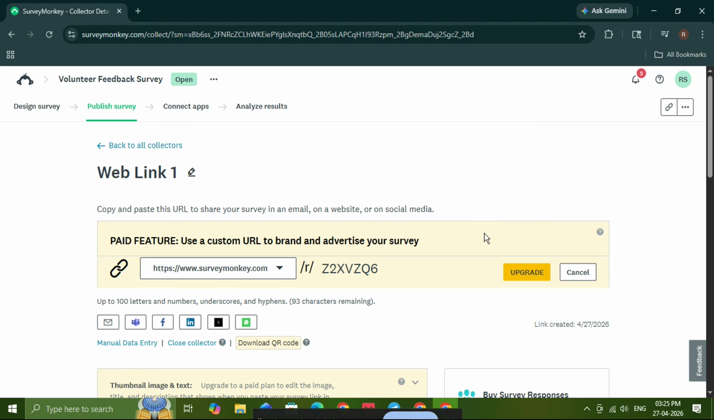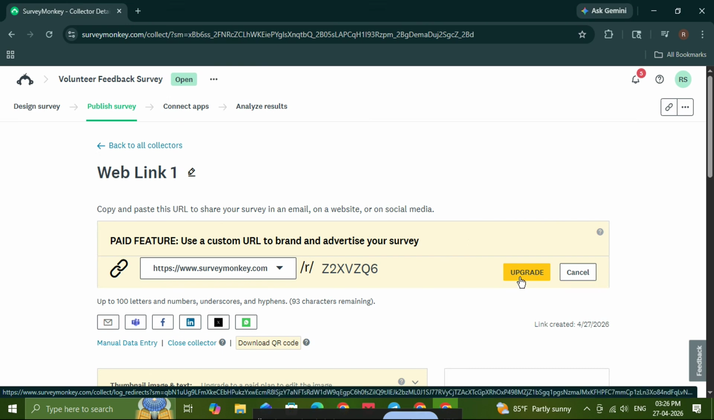Once you open Customize, you may notice that some link customization features are locked. If that happens, don't worry. That usually means you need to upgrade your SurveyMonkey plan in order to use that feature. In other words, if you're trying to customize the survey link itself and the option isn't available, it's not a mistake on your end. It's most likely a plan limitation.